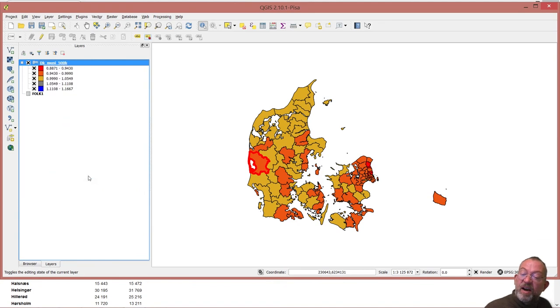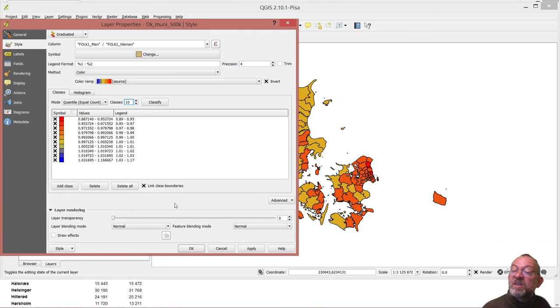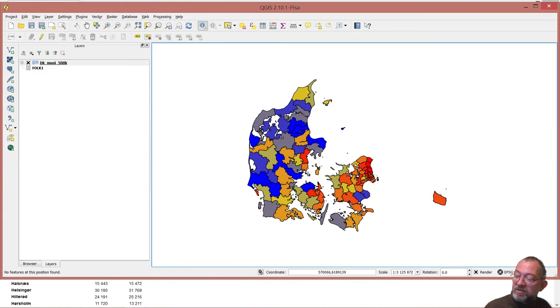And as I talked about, it would be nice to use another classification system. So I always prefer to do quantiles, and I'll just say 10, so 10% in each. Classify it, and okay, so that gives us a bit easier to read image of the Danish sex ratio. So females, as we know, are an urban phenomenon, and men, they live out in the countryside. So that was downloading data from the Danish Statistical Office.